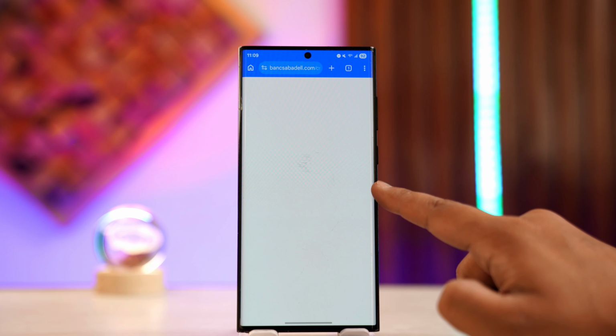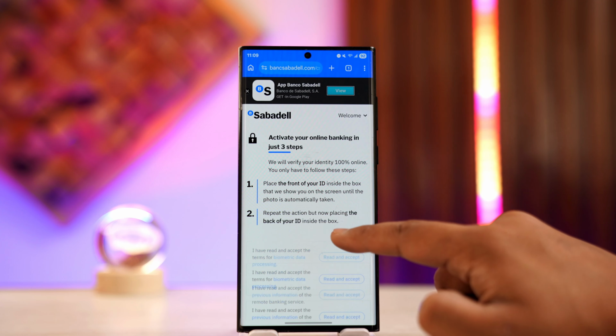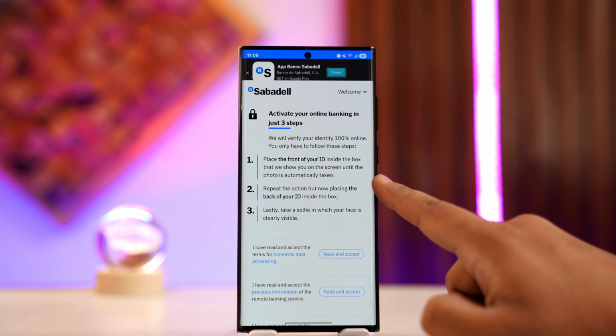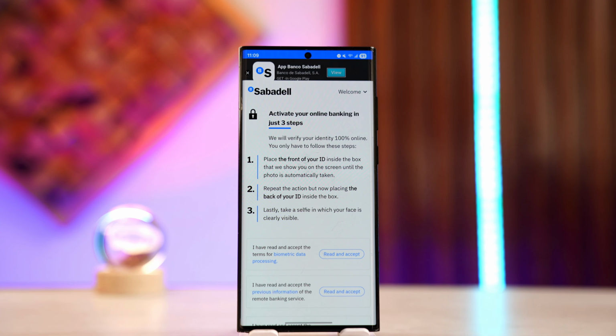Now, in order to fill out those 3 steps, what you will need is you will need to place the front of your ID inside the box that we show you on the screen until the photo is automatically taken. Then second is to repeat the action, but now placing the back of your ID inside the box. And lastly, you must take a selfie in which your face is clearly visible.